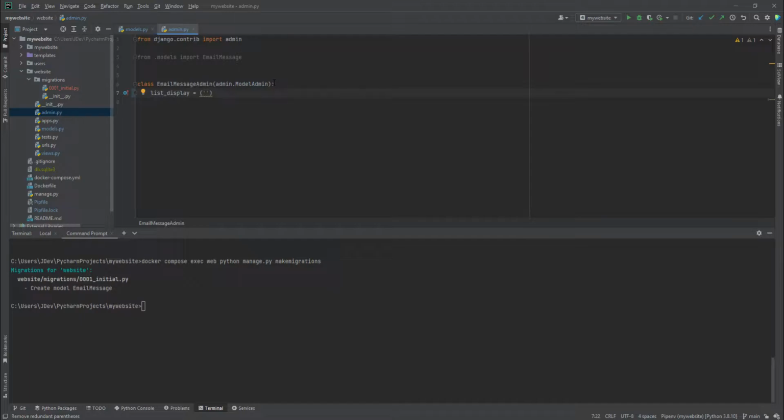And I'll add the fields. So we have the email field that we have just created and the subject. I won't add the body, and I'll show you why in just a bit. You can just register it using the decorator. Add @admin.register, the model, which is EmailMessage.